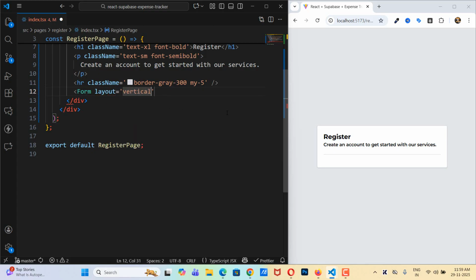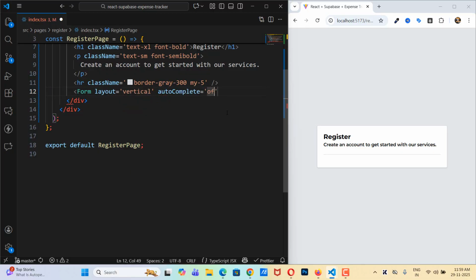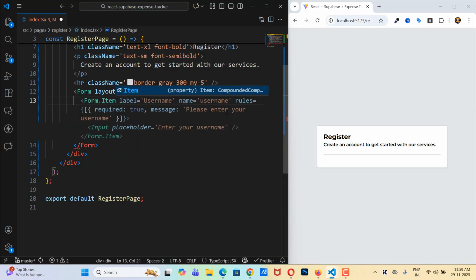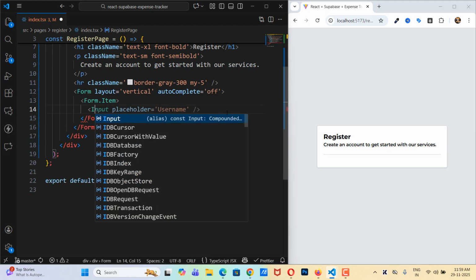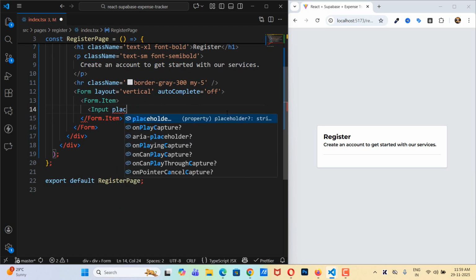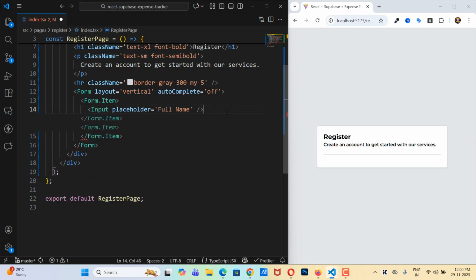vertical, and what else? We need autocomplete off. Inside the form tag, I'm going to take a form dot item, and inside I'm going to take an input. In that, we will have the placeholder that is going to be full name. Let's close this input tag.